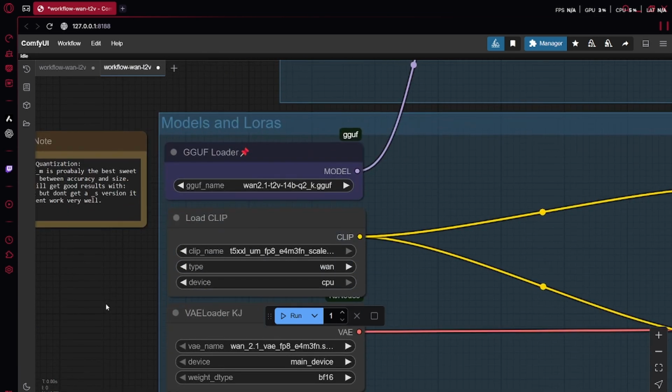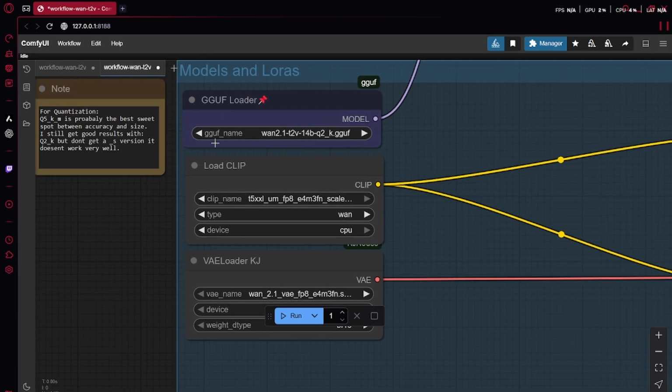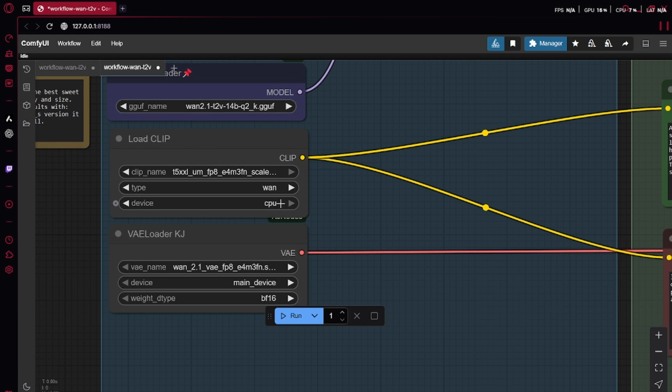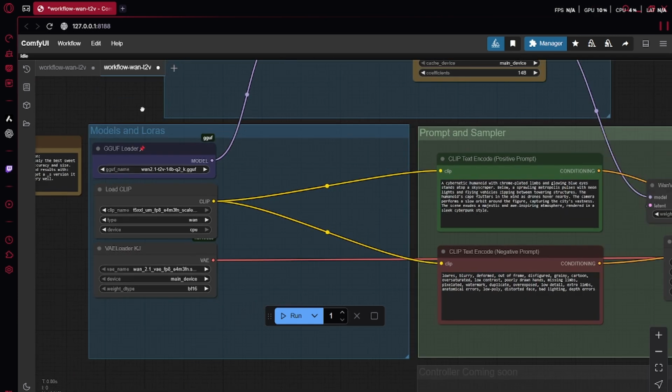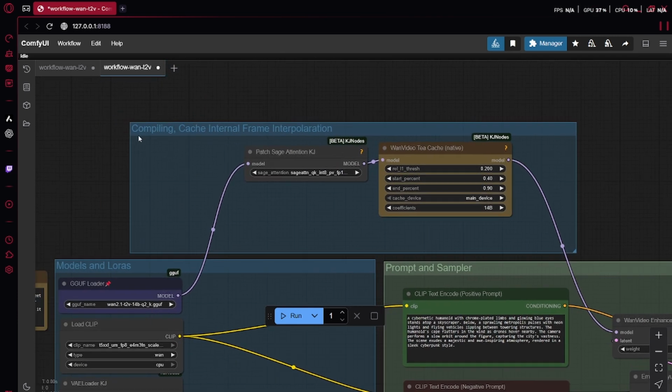You will see here are all the loaders. So it's going to load the GGUF file, it's going to load the clip, it's going to load the VAE. For me, it loads the clip into the CPU, so I have more VRAM for the actual model. You can change this just to default and it will all be inside your GPU.